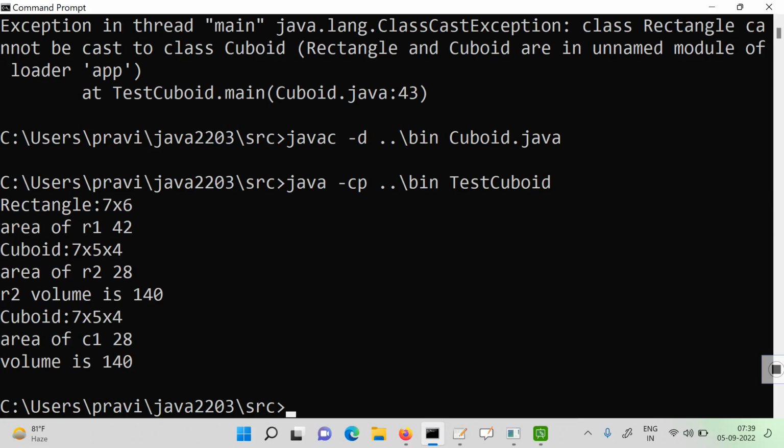The object referred from R1 is a rectangle. The object referred from R2 is a cuboid. When you call the area method, it is decided by the object and not by the type. So this is what we say: method binding is done at runtime.